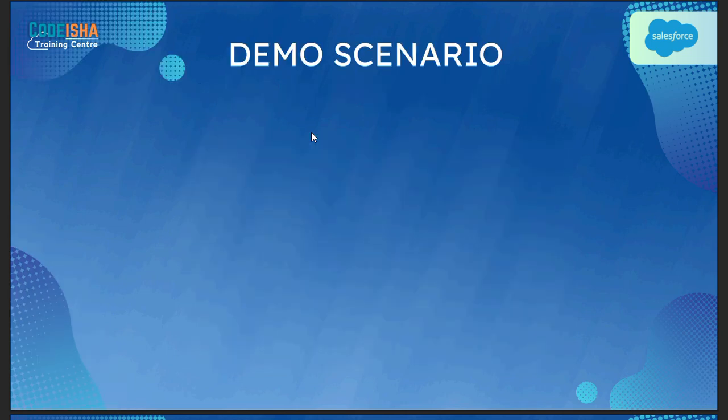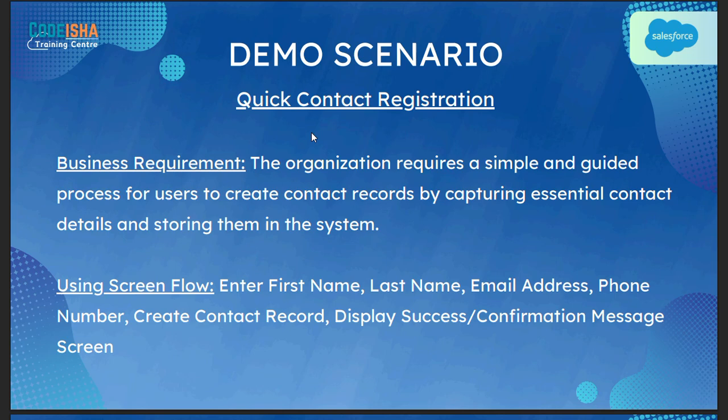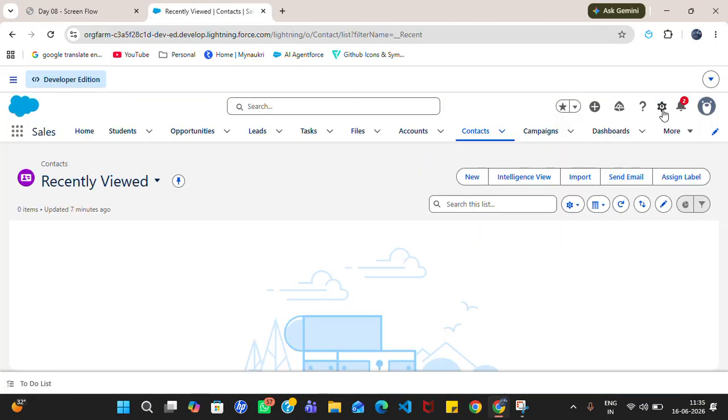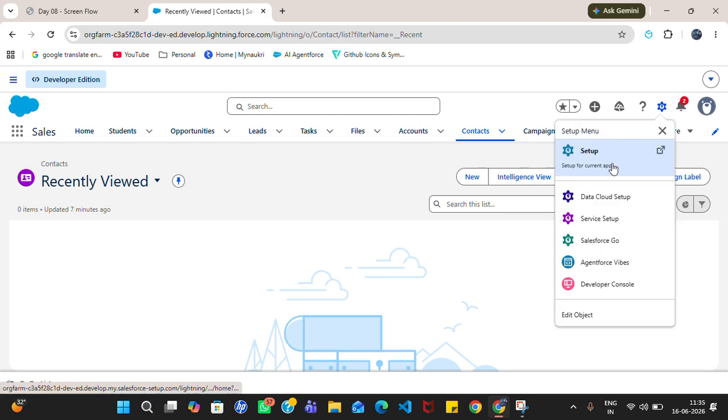And here is a demo scenario. Let's create a screen flow for quick contact registration with name, email address, and phone. Once the data is submitted, we need to display a simple message, like successfully submitted, or successfully we received your record. So let's create this screen flow for this requirement. Let's go back to our Salesforce org. Here is the gear icon, so click on that and click on the Setup menu.